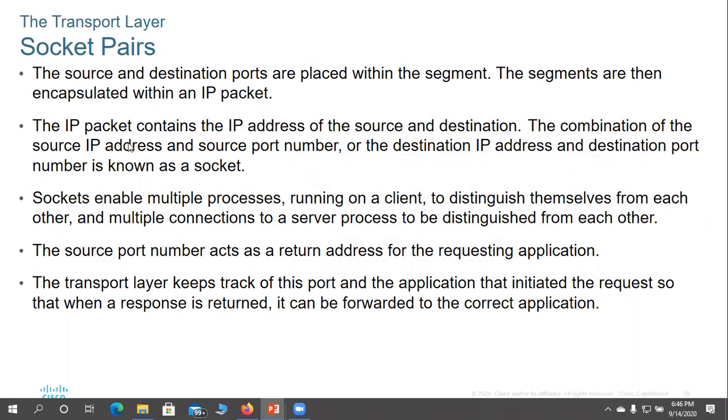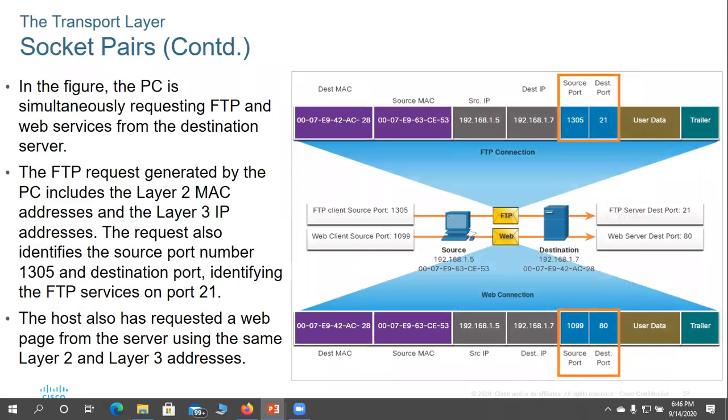A socket, what is a socket? A socket is when you combine source IP address and source port number, or when you combine destination IP address and destination port number. We call that a socket. Okay, so we are looking at communication here. We have the source, the PC.